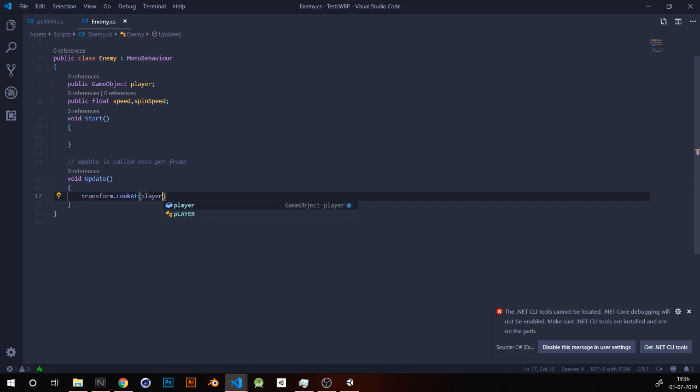It looks at whatever you end up putting inside. In this case, it looks at the player's transform. You have to add player.transform because here the player is a game object. If it was a transform player, then you could just put player. And transform.LookAt means it's this.transform. It's the exact same thing. It controls the transform of this enemy object.